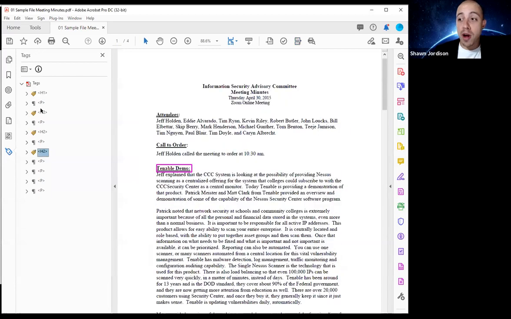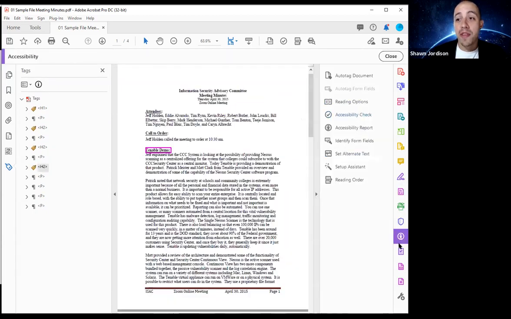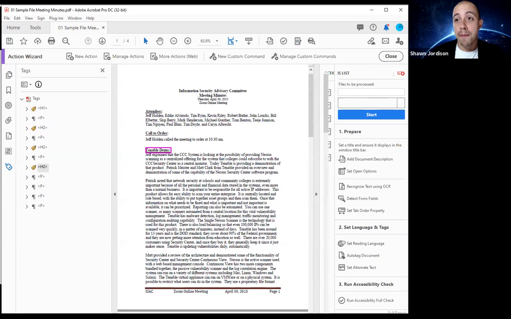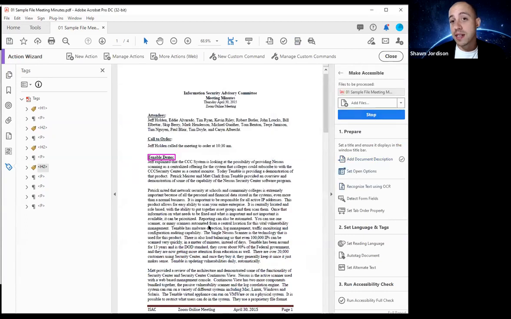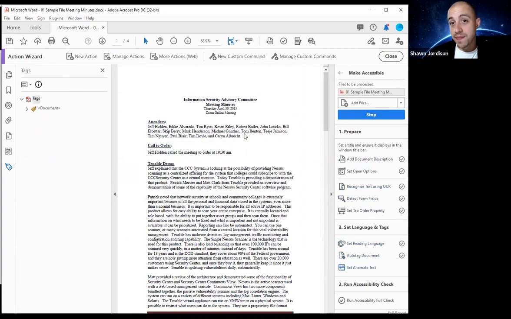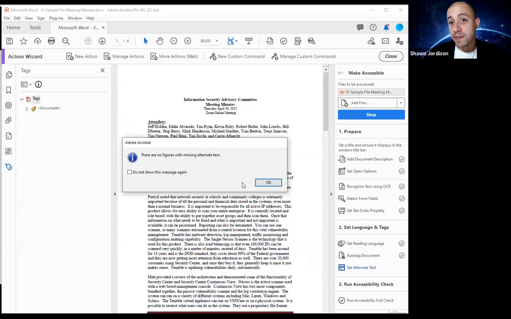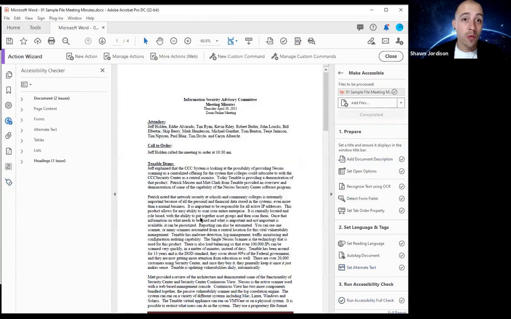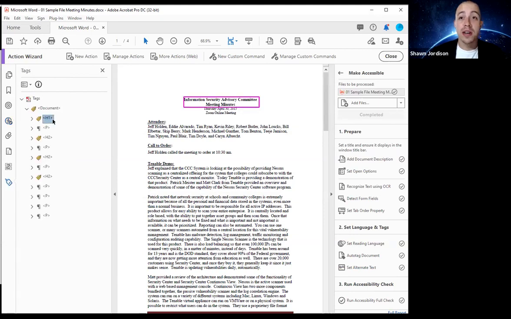Now, if we amplify the problem times 1,000 and we make this a 1,000-page document, I'm probably going to run it through the action wizard instead, because that's just going to take way too long to manually tag all of that. I'd rather just fix it based on what it gives me. So I'm really quickly running through the action wizard, going to my tags panel, expanding the menus out.